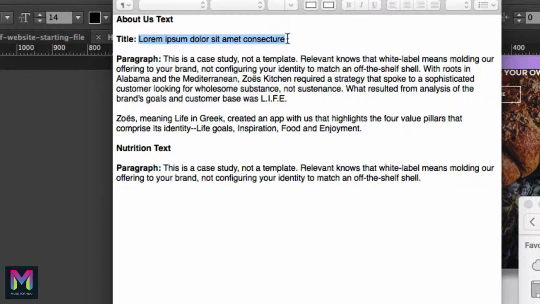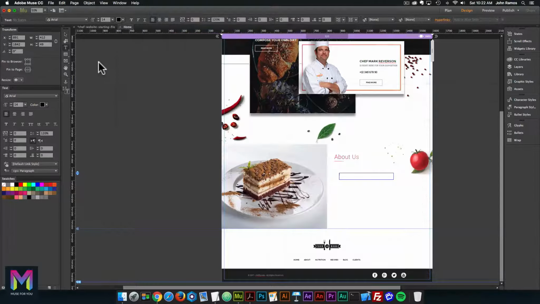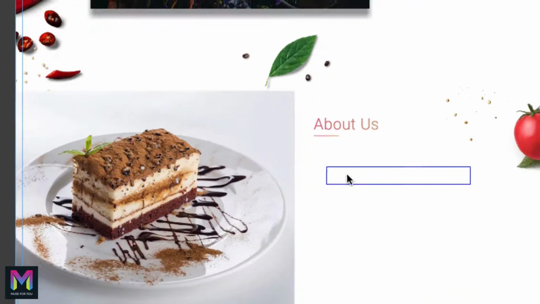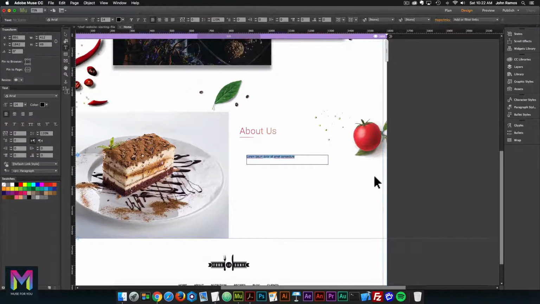So I can just copy this lorem ipsum text, which is basically placeholder text because we don't have any real text on the website at the moment. So it's just placeholder text. And what I'll do is I'll copy that by holding down Command C, and I'll paste right in here by holding down Command V, and I'll highlight this text here. I'll zoom in maybe a little bit.